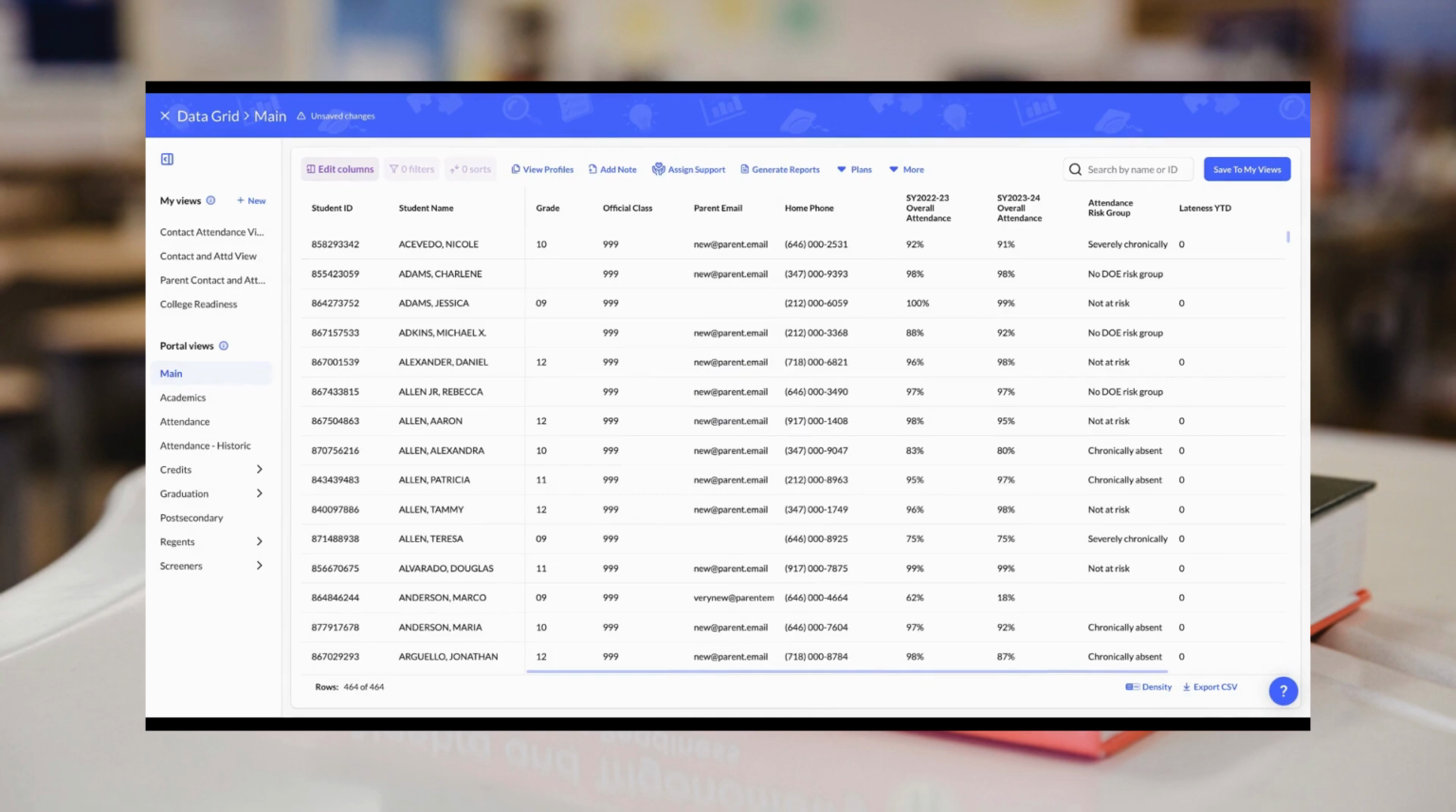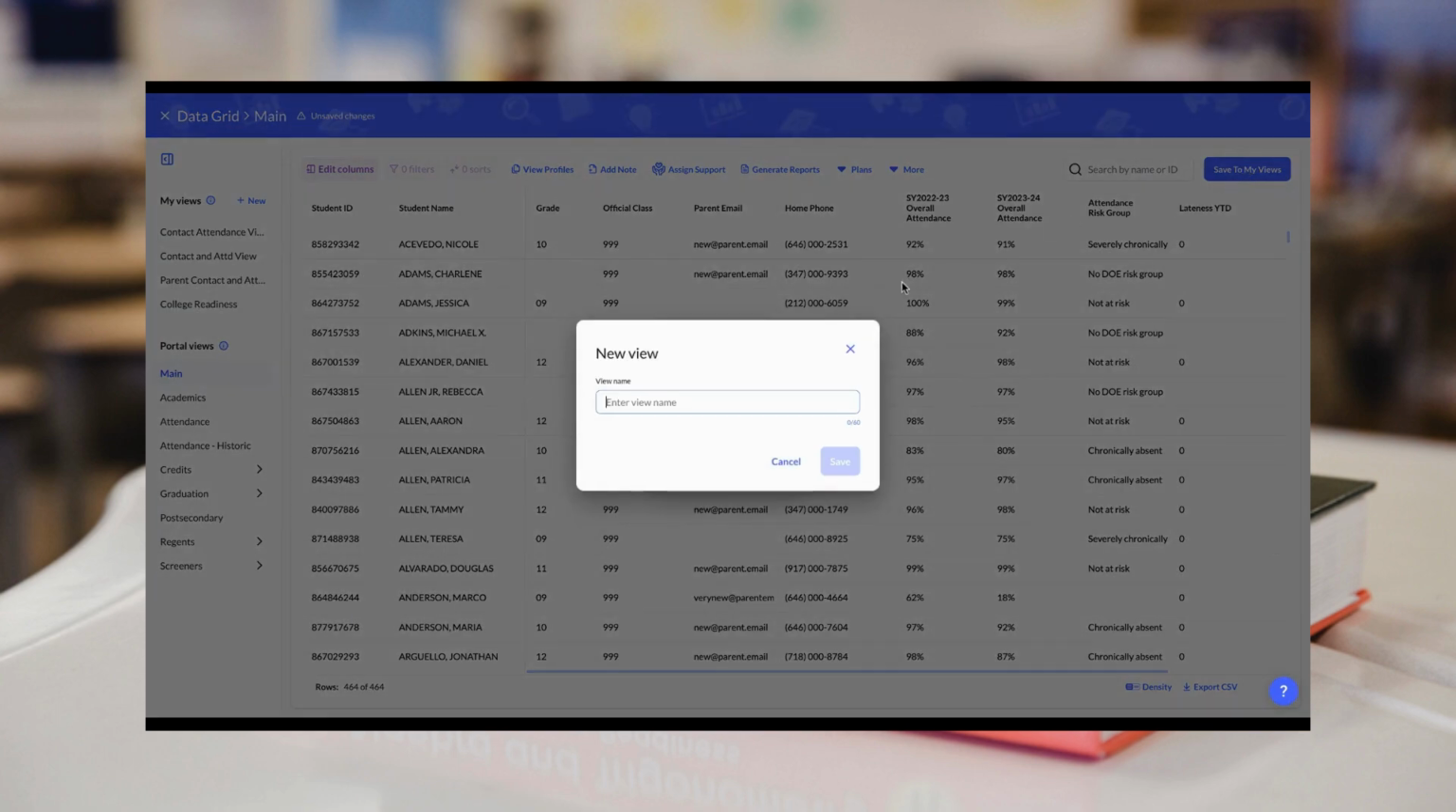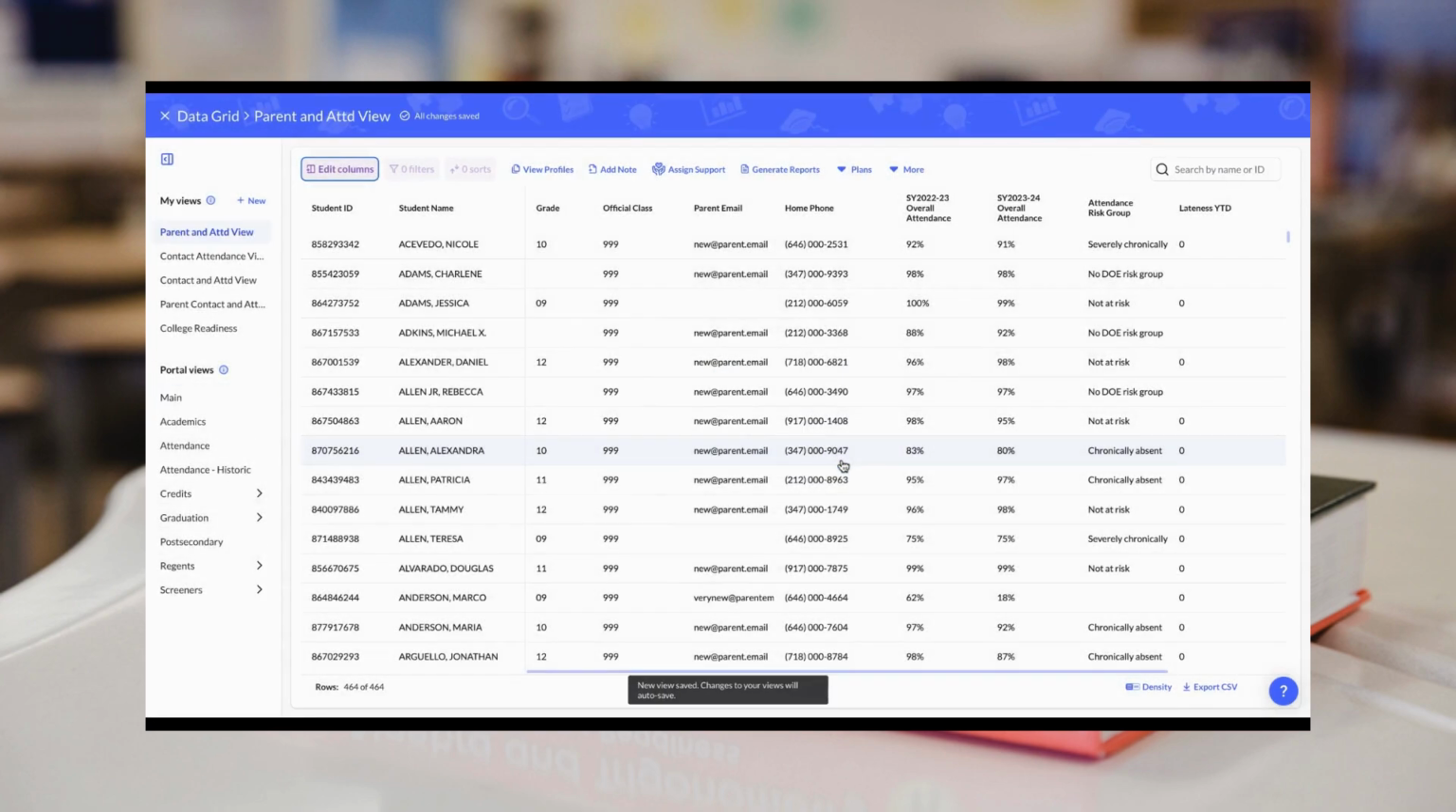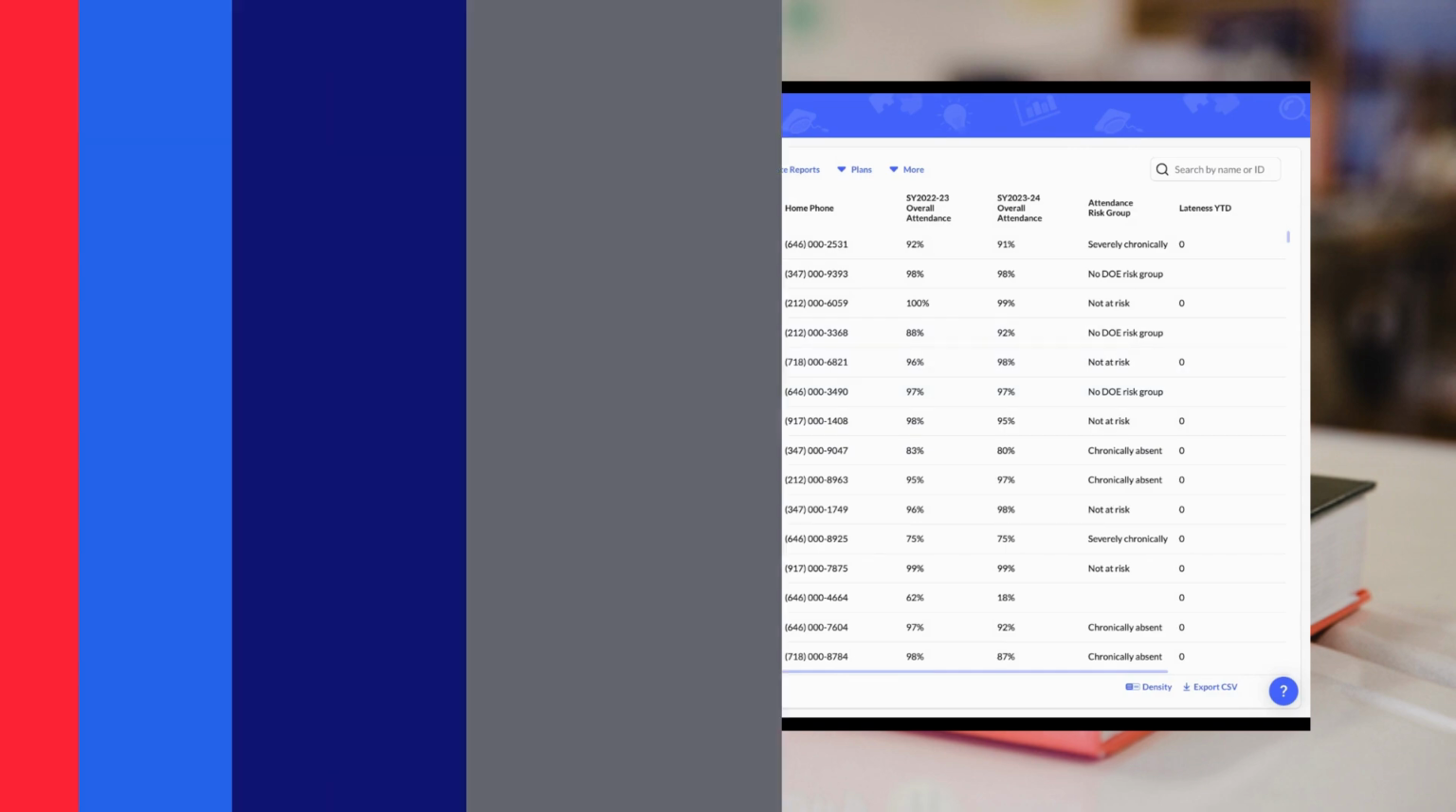Now that we have created a customized view, we'll click save to my views, and you can name your view. Click save. Once you have added all the relevant data points and save your view, you can always access your customized data grid template under the My View section of the data grid.